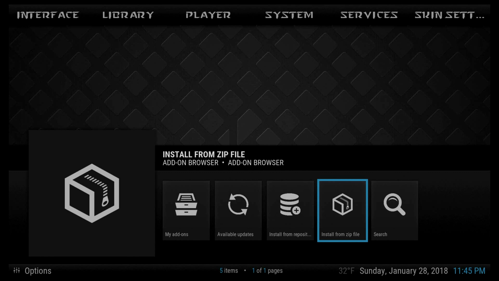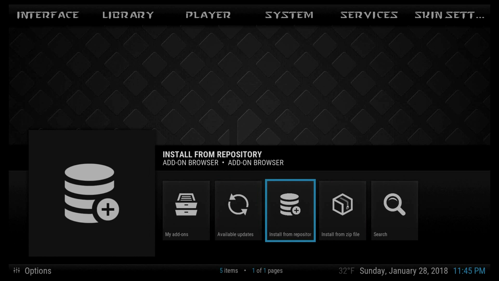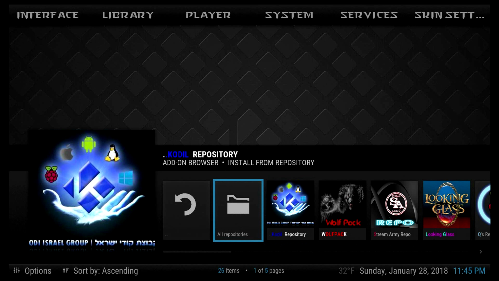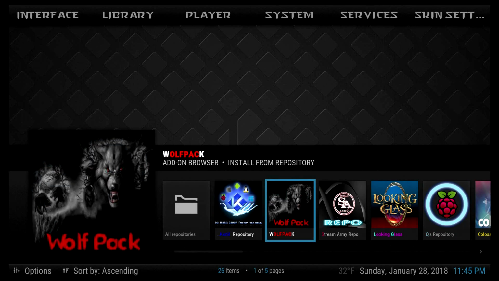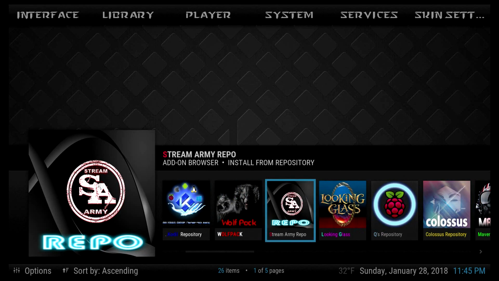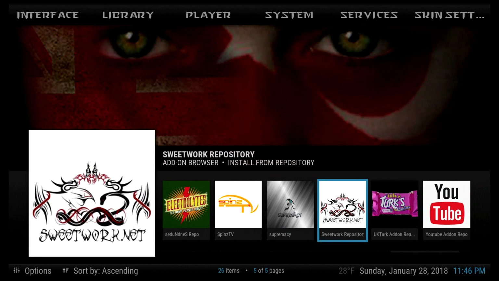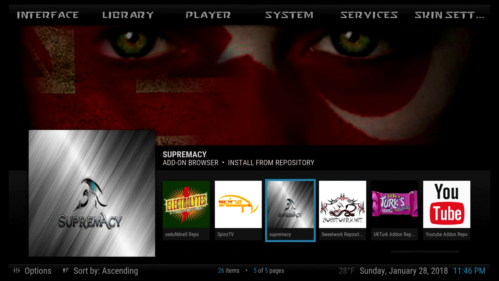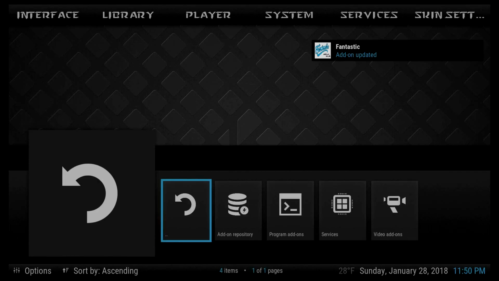Alright, so now you'll select install from repository. Now what you want to do is locate the repository that says supremacy. So now you'll click on the supremacy repository. So you may have to wait a while for your add-ons to finish updating. Once you add a new repository, your add-ons will go and search that repository for updated files. And if it finds updated files for its add-on, then it's going to update those files from the new repository. So you just have to wait for about 5 to 10 minutes.